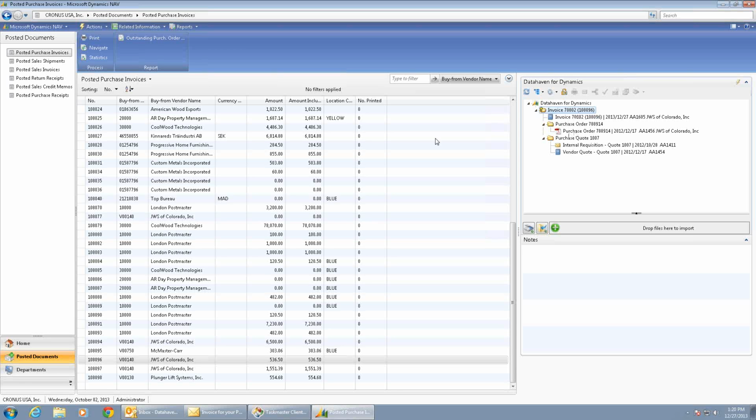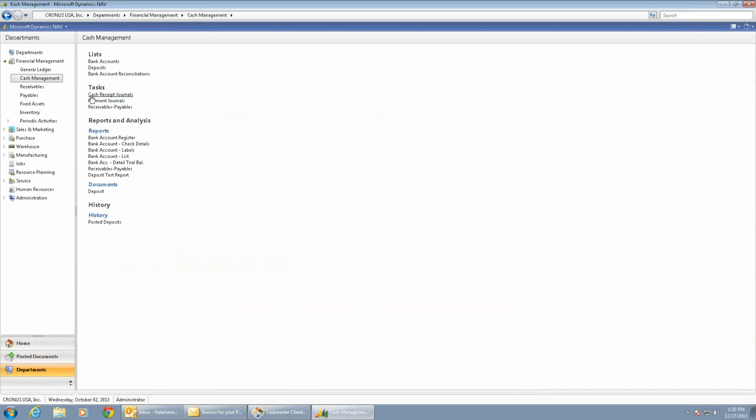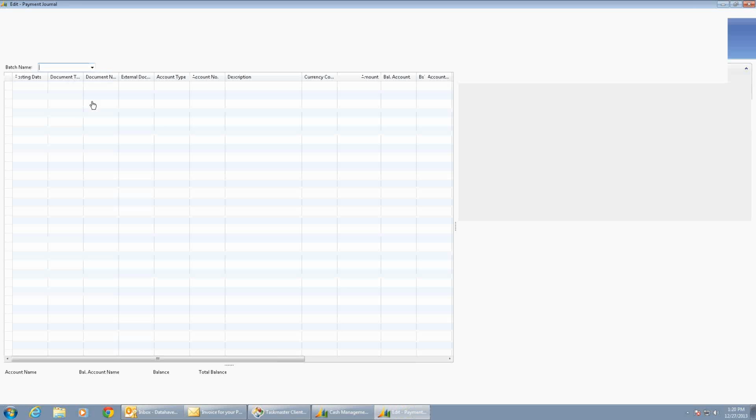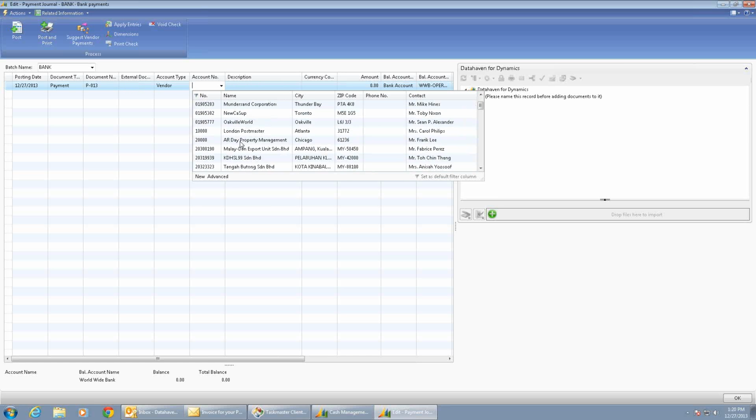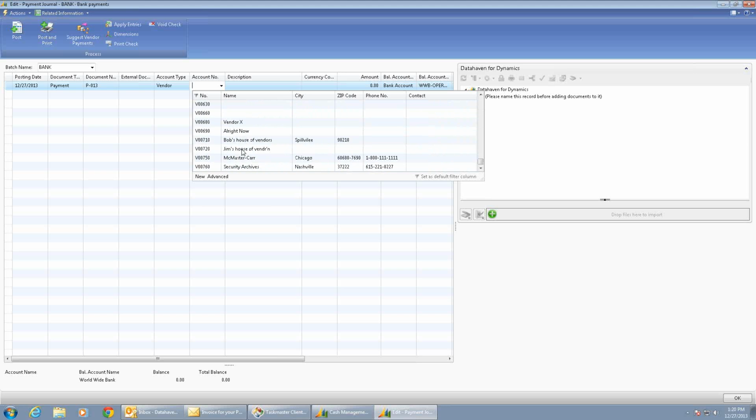Now the next step in the process is to go ahead and pay these invoices. So I'm going to do that by creating a payment journal. I'm going to give it today's date. We're going to make this a payment. I'm going to choose the specific invoices that I'm getting ready to pay. I'm going to actually choose the vendor and the invoices instead of doing the suggest vendor payments.